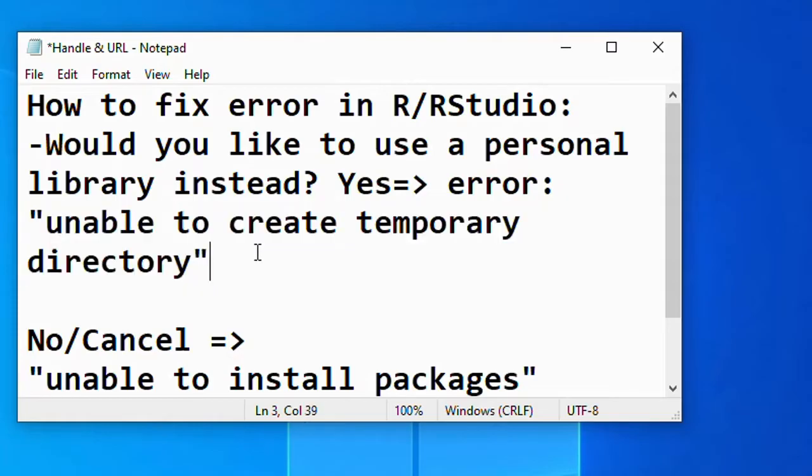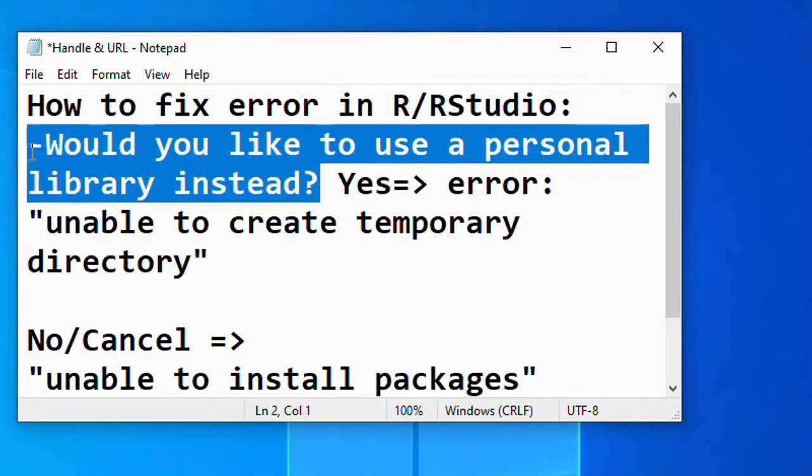I repeated the installation process, and when R showed me the error, R asked me whether I would like to use a personal library instead. I chose no, and it told me unable to install packages. The second time I chose cancel, and it still told me unable to install packages. So now the question is, how do we fix this particular problem?